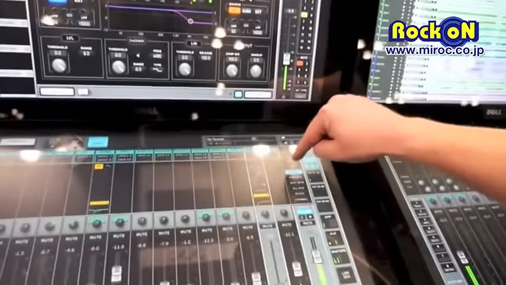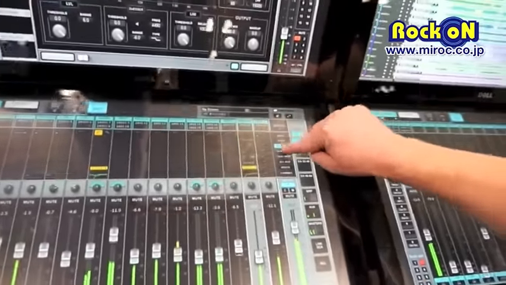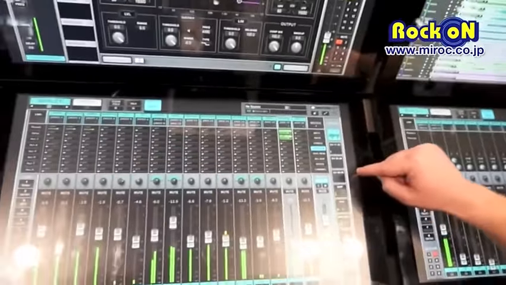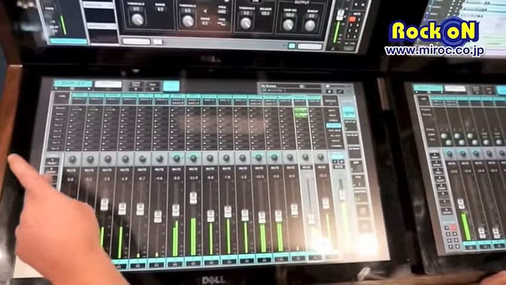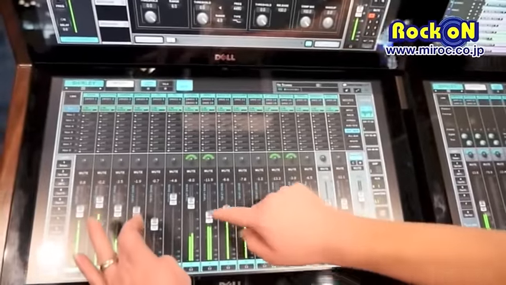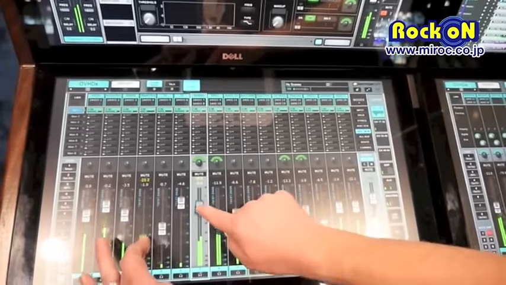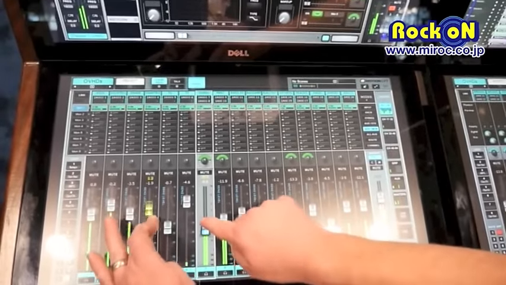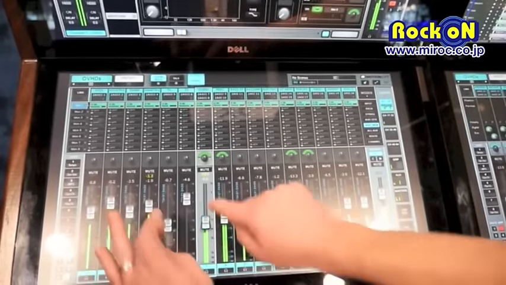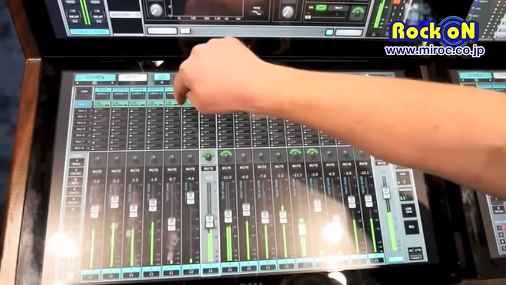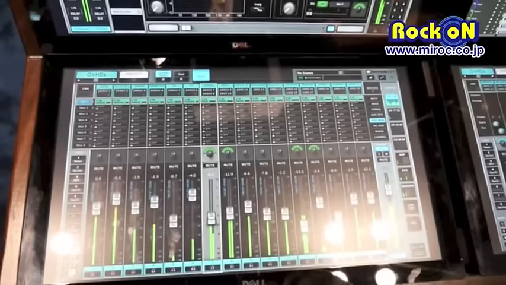You also have the ability to aux this here, and I can even flip my auxes to the faders. So if I wanted to create a monitor mix really fast and use the physical faders to do it, as opposed to these tiny little sliders, I can flip the faders very easily and get that to happen.